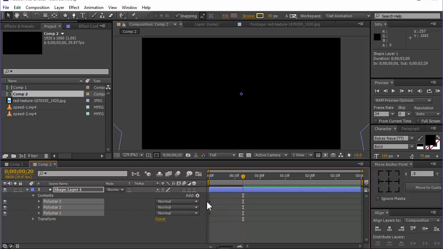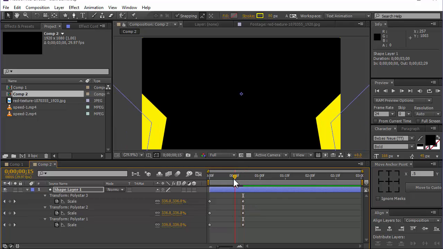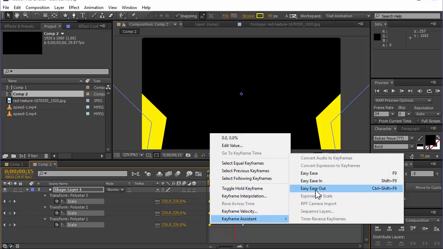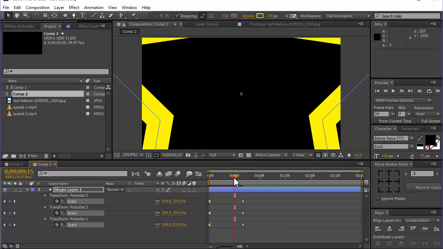Now you notice I can see already the keyframes being duplicated. I press U to get them all. Now all of them have the same size. I will choose the first keyframes and keyframe assistant and give it easy out.